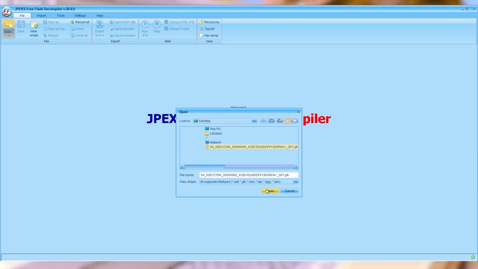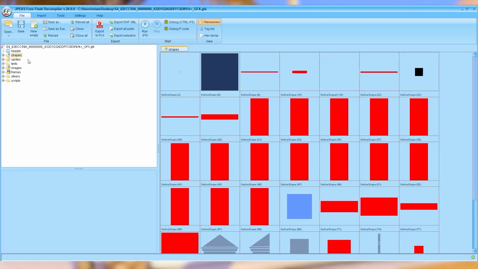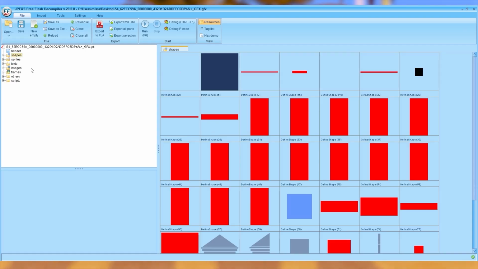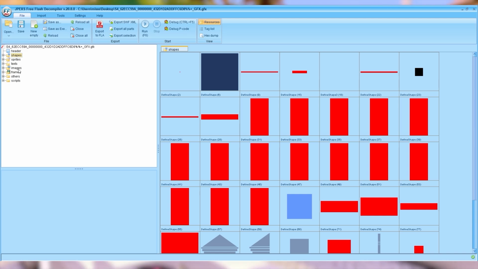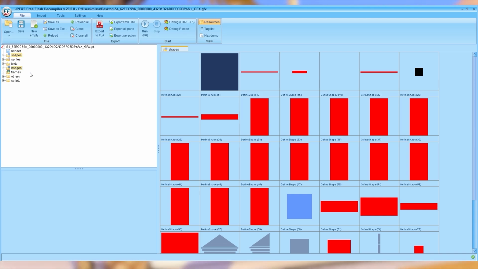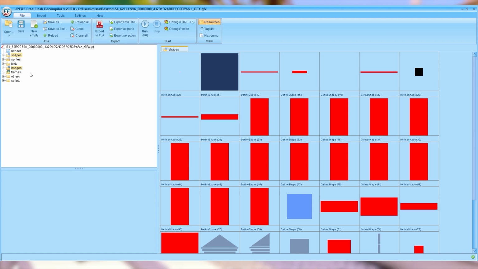And you'll see it here. Click on it and open. Now it opens the GFX file with the required properties. Just as a side note, make sure that you take note of the shapes folder and the images folder, because this is where the images are going to be for the loading screen.